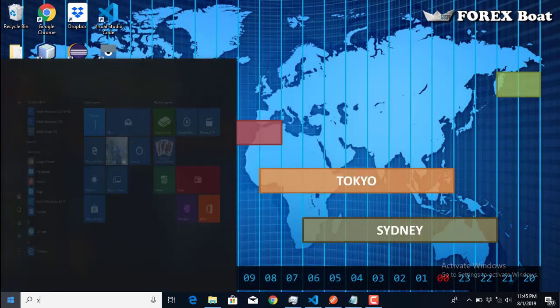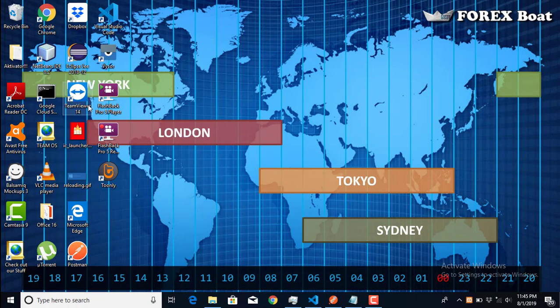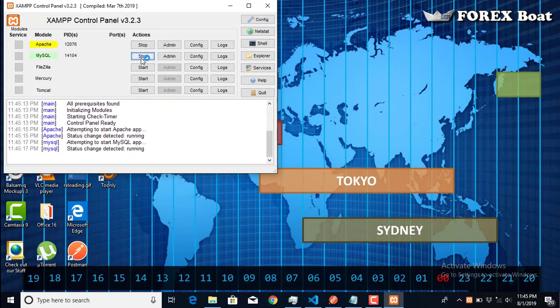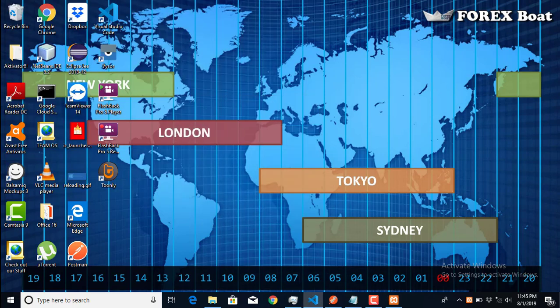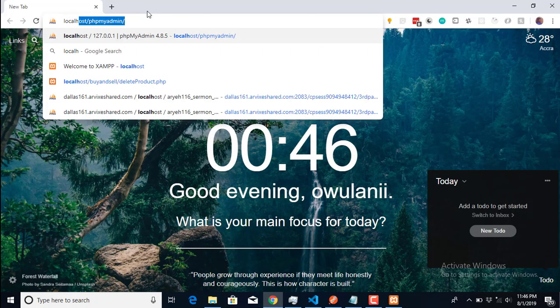I'm going to open my XAMPP right now, and I'll start Apache and also start MySQL. Okay, so the next thing we're going to do is open phpMyAdmin in our browser. So localhost slash phpMyAdmin.